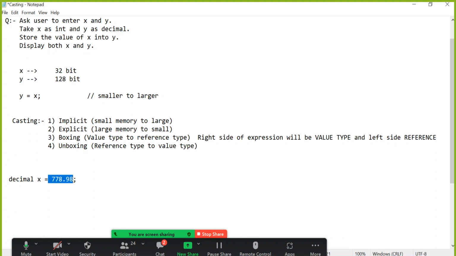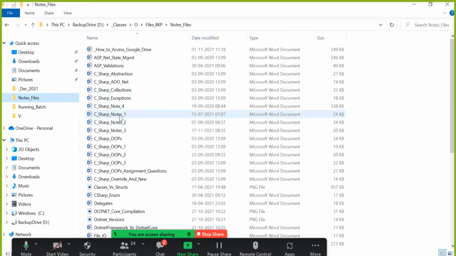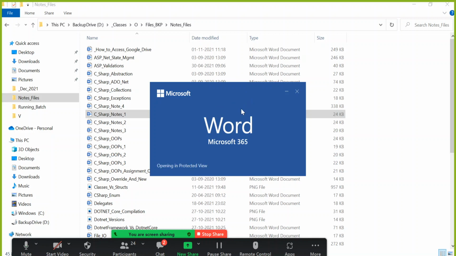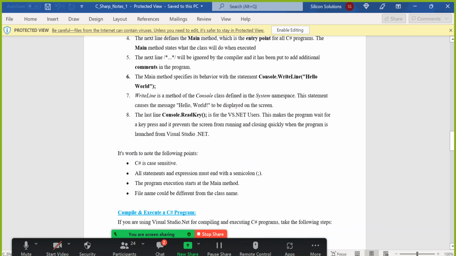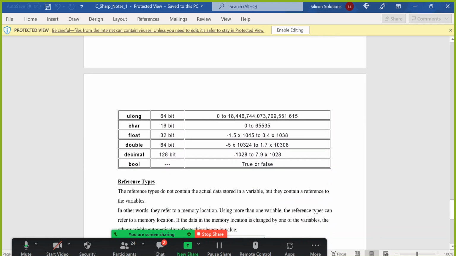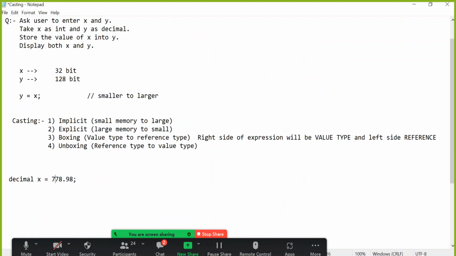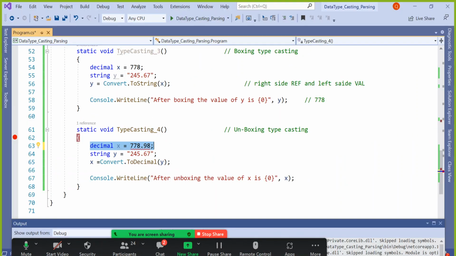But this is also decimal, 778.98, and this is also decimal. Why is it not matching? It should match, right? Decimal has an even bigger range. Let me open the notes. This could be an interview question most of the time, so understand it carefully. Can you see decimal? It says minus 7.9 into 10 to the power 28 to 7.9 into 10 to the power 28. That means it is a 128-bit memory range. It is a big range actually. I just gave a small range, 778.98. Even if I give a smaller one, imagine I am giving simply 5.9, forget about the bigger range, it still says no.